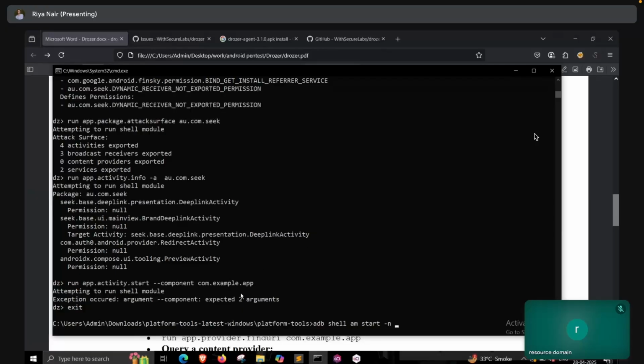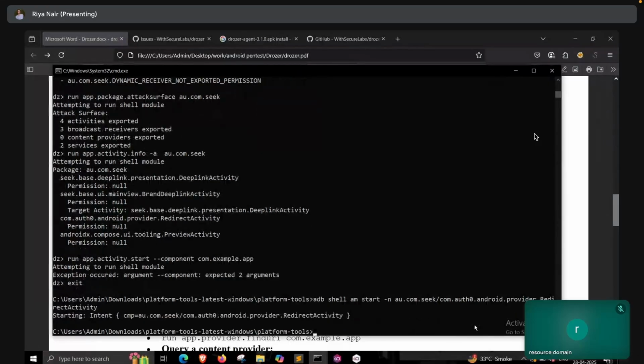Like, first of all, our package name is au.com.seek, right? And in here, I need to select this specific one. Suppose the auth one, because it's just interesting. Its impact obviously seems a bit higher as compared to the others. And I can just simply copy paste here, okay? Like this, and I can just hit enter.